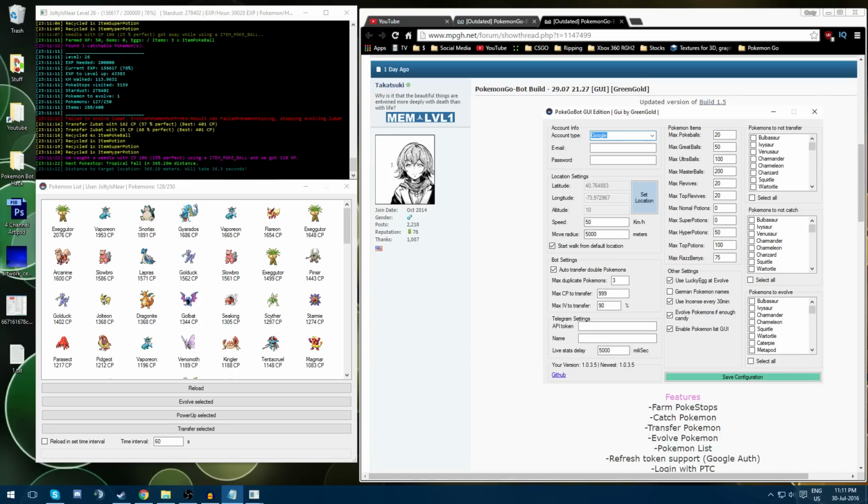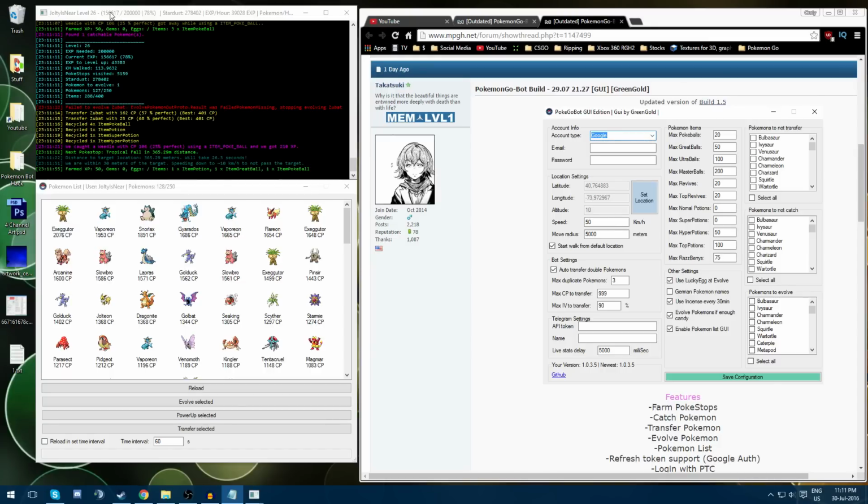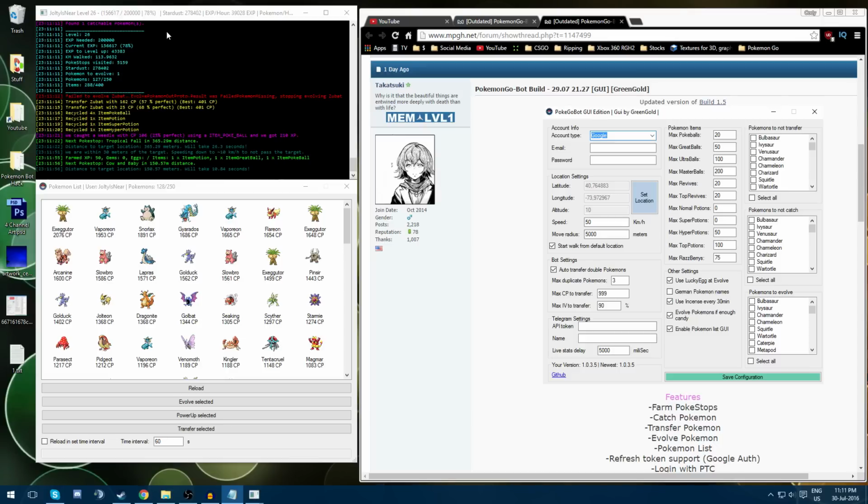So there's been lots of talk on YouTube, lots of videos about Pokemon Go bots and hacks, like how to play the game on your phone and teleport. For all of those, you have to actually be there and do it manually. I found this program, a Pokemon Go GUI. It's an automatic Pokemon Go bot.